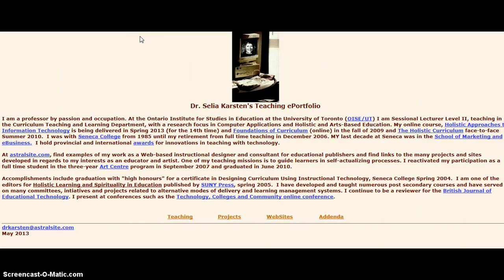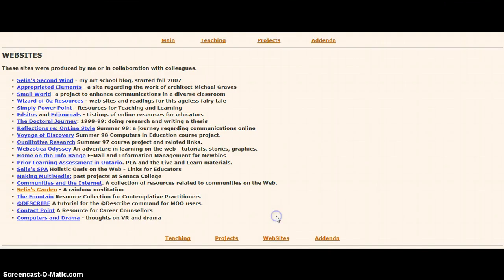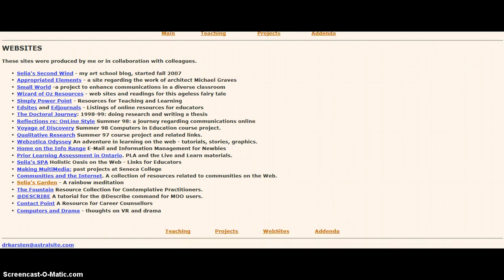Things that have been put together and done well: links are easy to find under websites of some of her teaching material. As we go under websites, we find websites that she lists about some teaching projects that she's done, and some lessons and resources about some teaching projects. Here we have some tutorials and teaching resources and stuff.